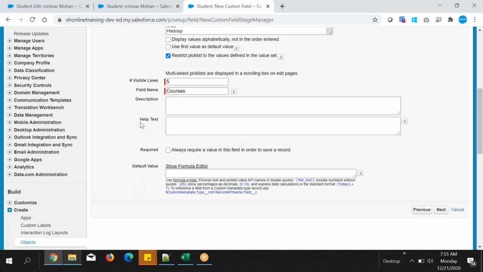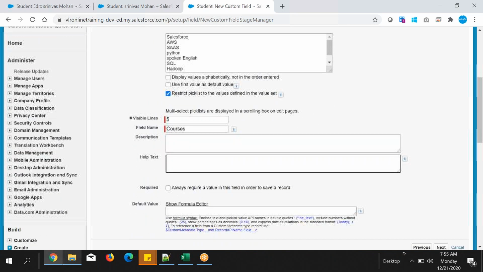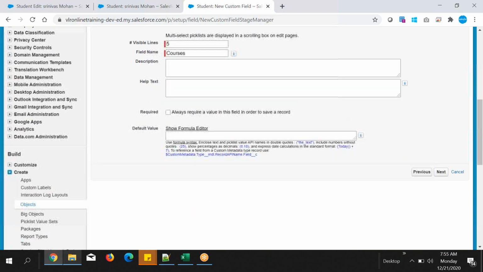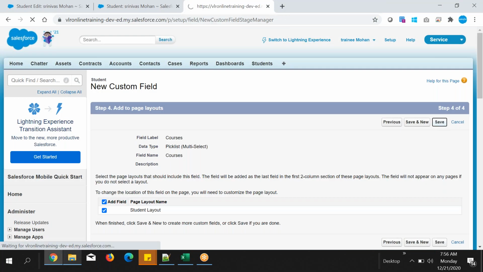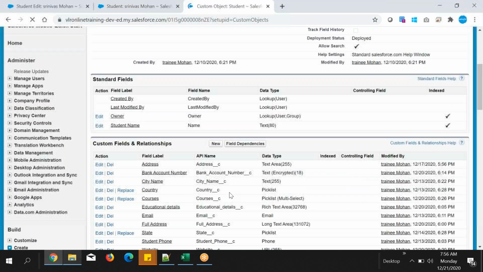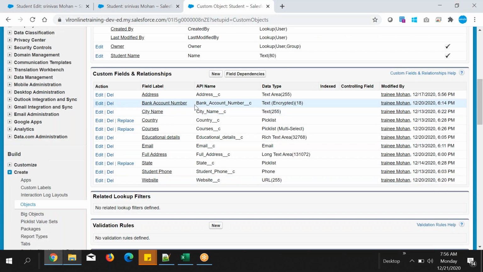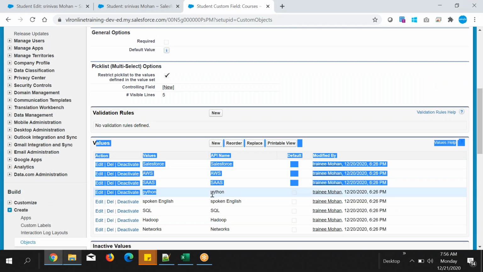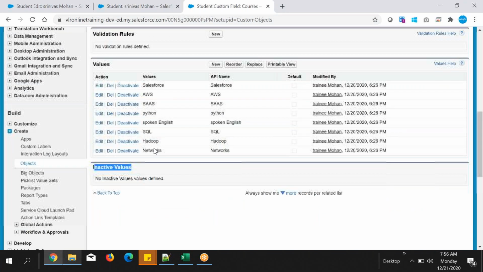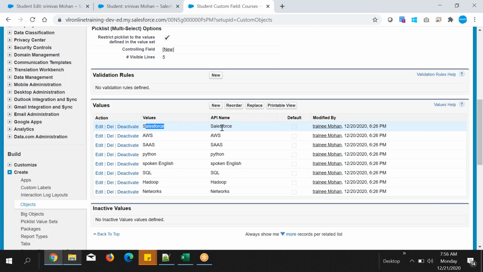And help text, whatever help text you want, you add it, not a problem. As of now, we have seen that, and later we will see about the required. Click on the next button. Skip this one finally, then save it. Good. So you have created a field. What is that field? Courses, multi-select pick list. Click on the link of the field, and you see here these are the values which are active and inactive. Value is for display purpose, API name is for coding purpose.